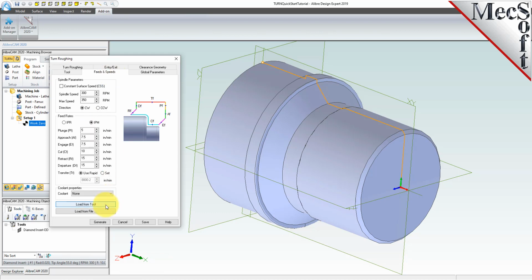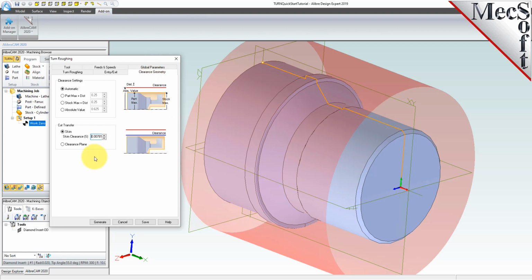Next, we'll pick the Feeds and Speeds tab. Then pick the Load From Tool button. The system will retrieve the feeds and speeds parameters that were set when the tool was created and associate them with the current operation. Now we'll select the Clearance Geometry tab.